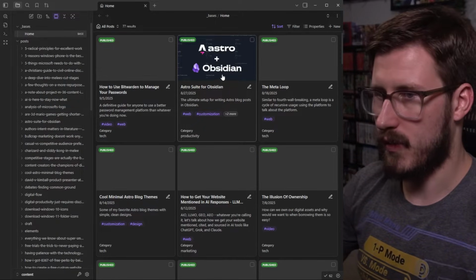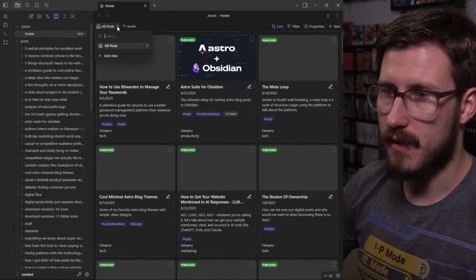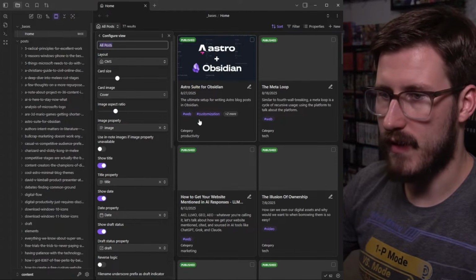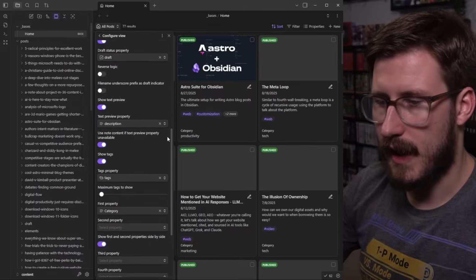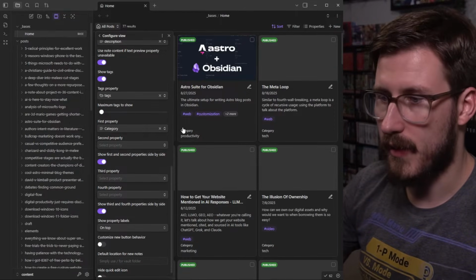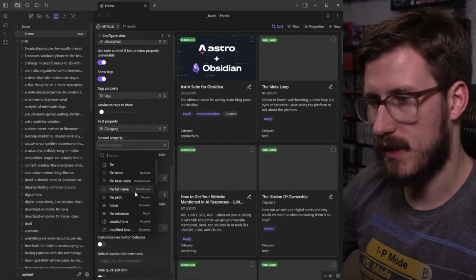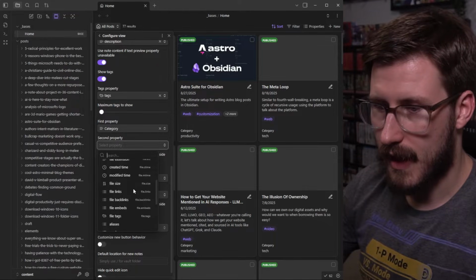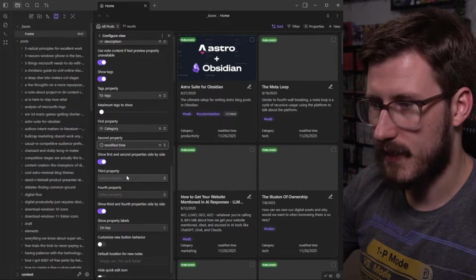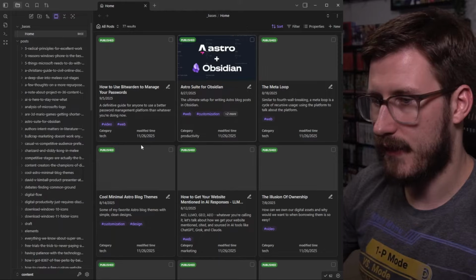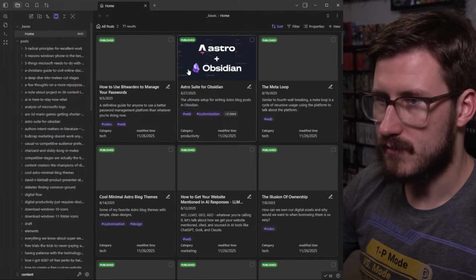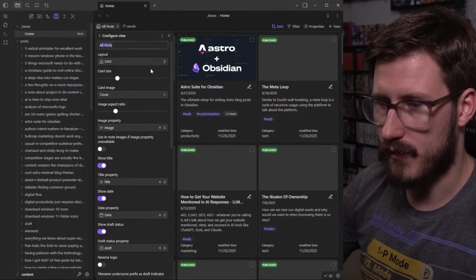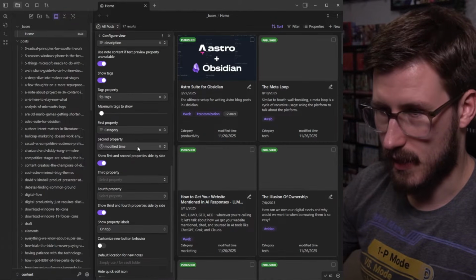So that's an overview of that, and you can even tweak the view to show the various properties that are relevant for you. So for example, we have category display, but maybe we also want to display something like, I don't know, modified time. And it will give us the modified time on the right of the last time that we've edited the file. So pretty useful there. If you'd like, you can really customize this a lot.